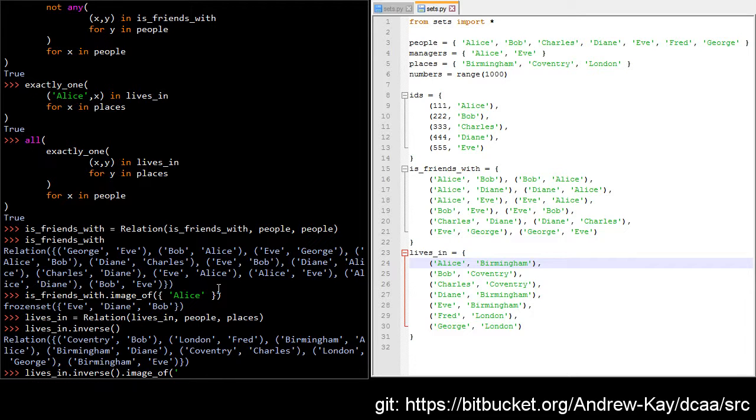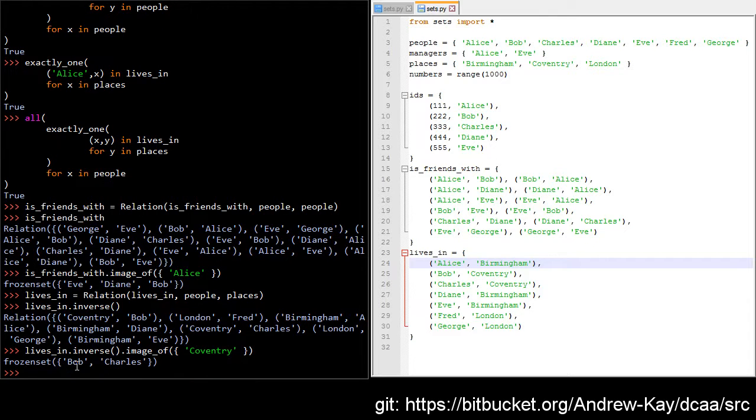If I want to find the people who live in Coventry, the relational image has to be of a set, so let's put this string in a set. And then this is the set containing Bob and Charles. You'll have noticed that these are frozen sets rather than sets. For some purposes, it's useful to have a frozen set rather than a set. I won't go into details about that. But a frozen set is just a set type in Python.